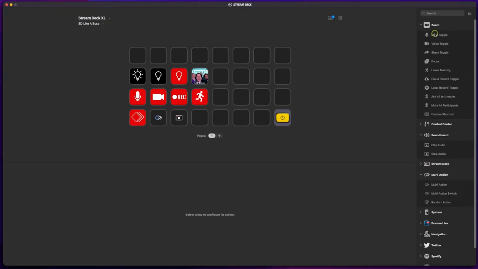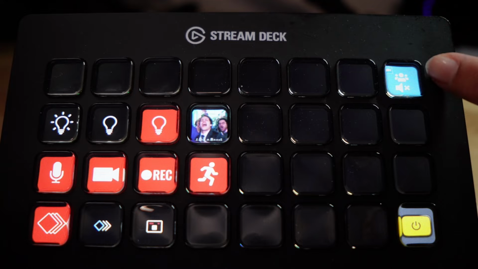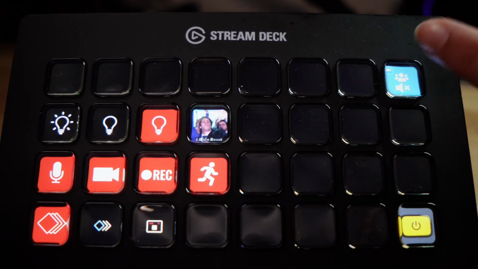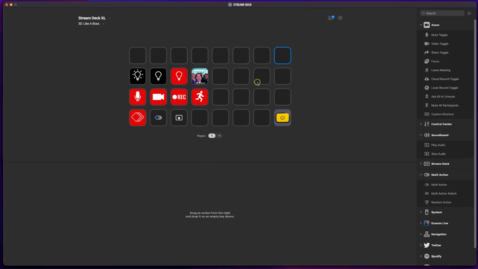Let's open that up. And all you have to do is basically just drag and drop something to anywhere on your Stream Deck itself. So what I'm gonna do is I'm going to take this mute all participants, drag this over to the upper right hand corner right here. And you can see here, it actually popped up on my Stream Deck software. Super quick, super instant.